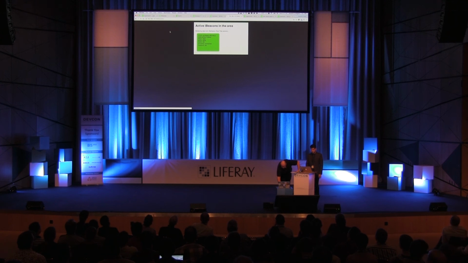The final idea is to show all available iBeacons in range. Here with me, I have a few of those beacons, which are between 3 and 5 meters.